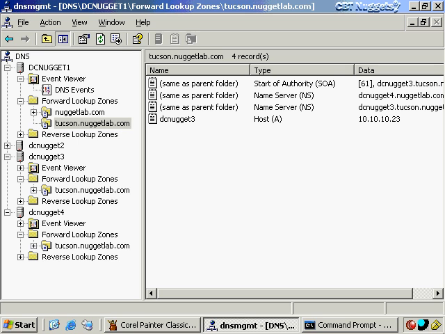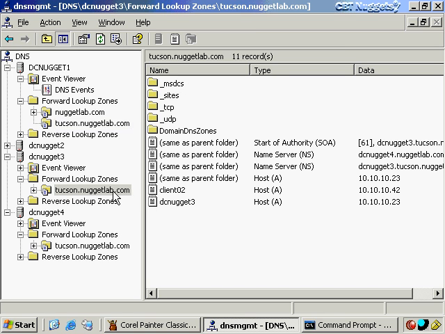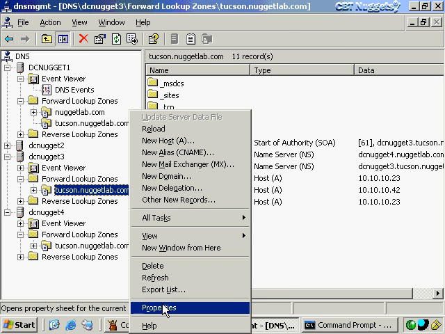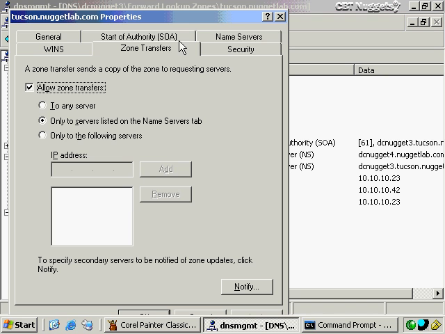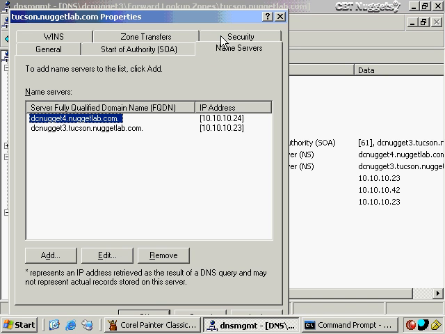But I'm going to hold off on my cup of coffee to show you something else. And I'm doing this just for you, so pay attention. Down here on tucson.nuggetlab.com, the original Active Directory integrated zone where I created it here, I did not allow zone transfers to dcnugget1. And let's go ahead and verify that. Right-click on it, choose Properties, choose Zone Transfers. It's going to any name servers, any servers listed on the Name Servers tab. On the Name Servers tab, there's no dcnugget1 here.